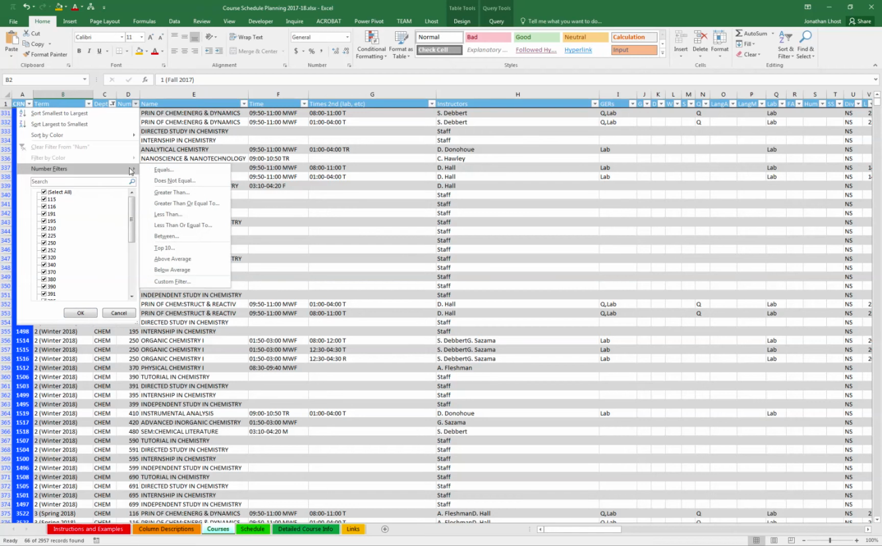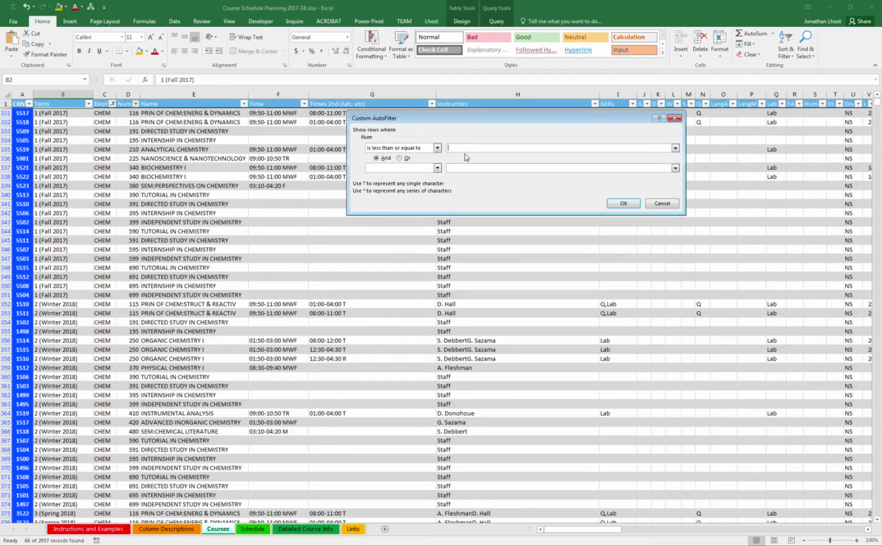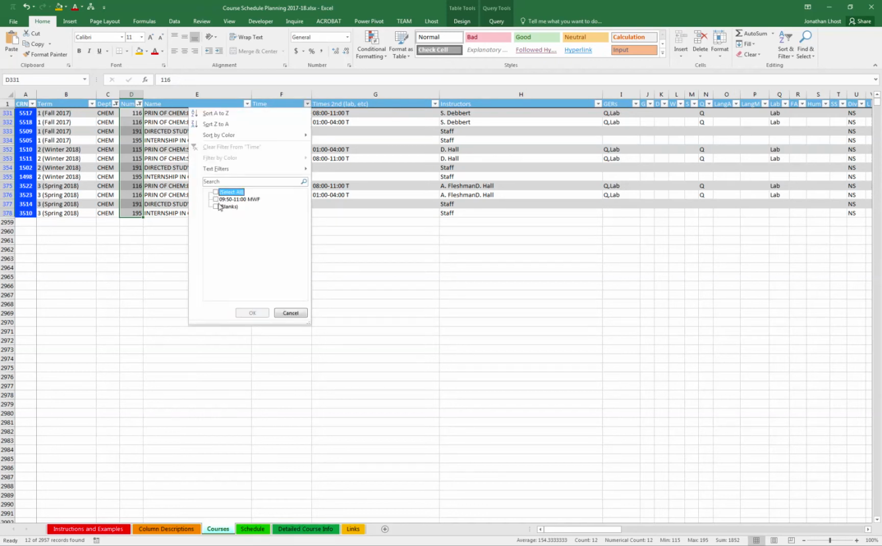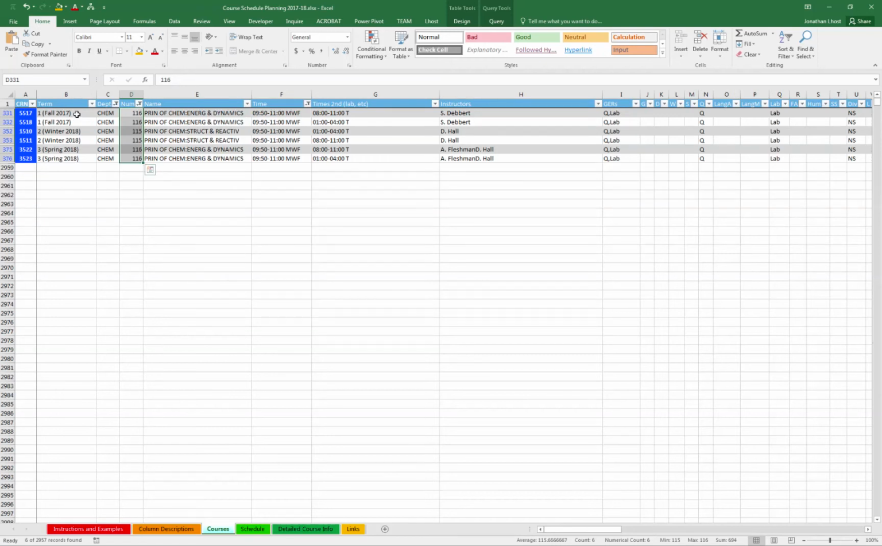I can also do things like number filtering. So if I just hover over this, I see other options. So let's say I want to look at all courses that are less than or equal to 200. Now I only have chemistry classes that are 200 or below. And if I only want ones that have a meeting time, I can deselect blanks. In this case, there's only one time. So this is all the chemistry courses under 200.